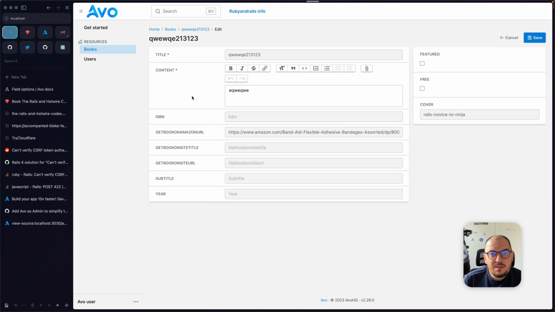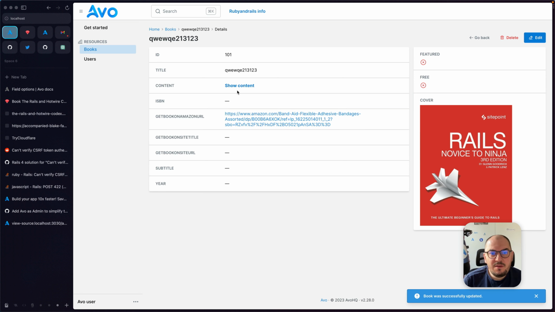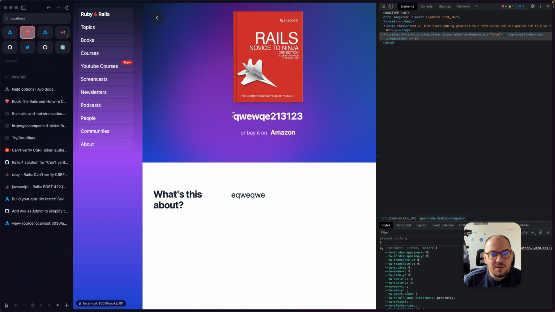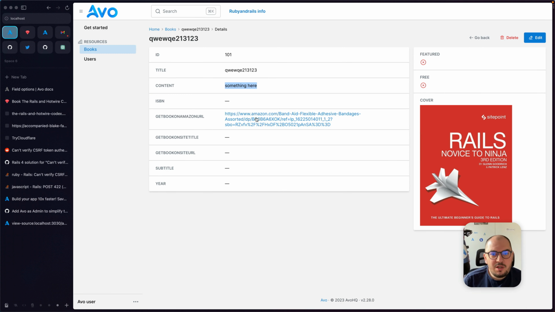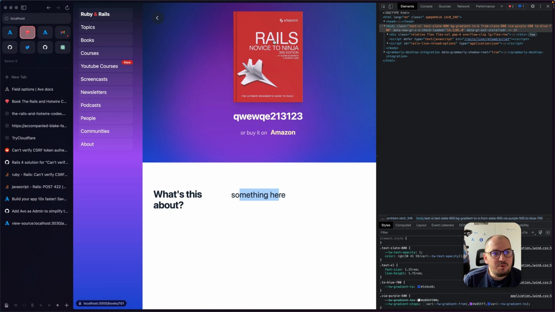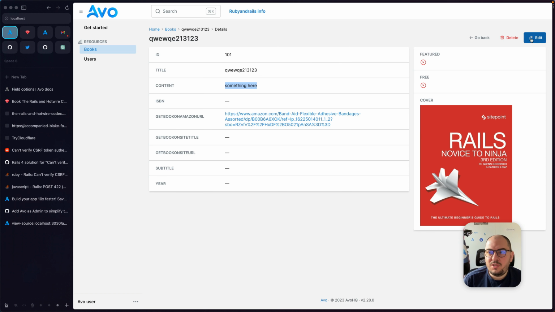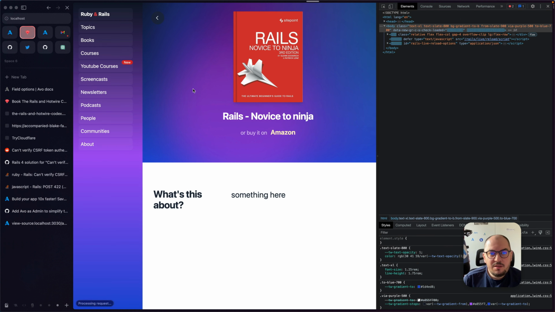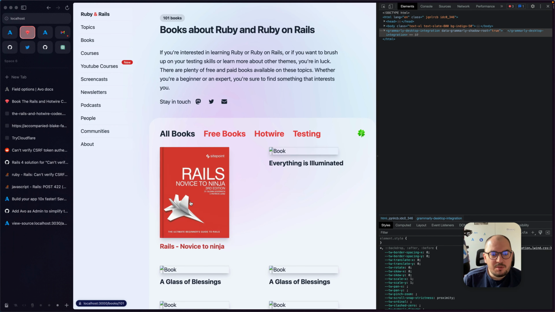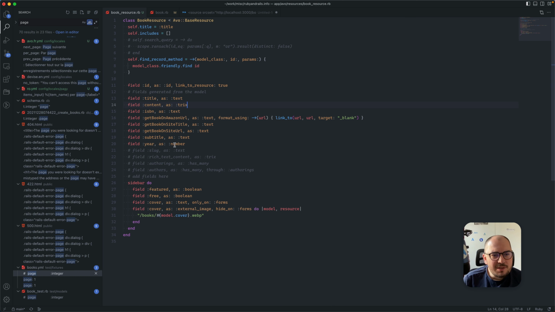Yep. So let's try this again. Something here. Save. Something here, and now if I go here, yep, something here. So this looks better. Let's try and add the proper title so we know what we're looking at. So Rails Novice to Ninja. I just picked one up. Perfect. Sweet. Okay, books. Perfect. What next?